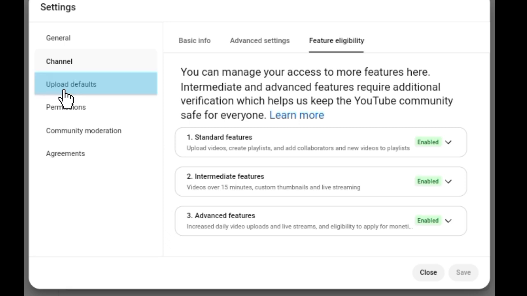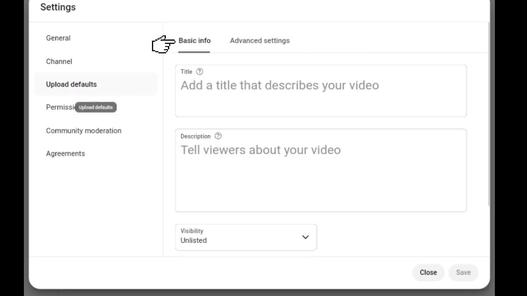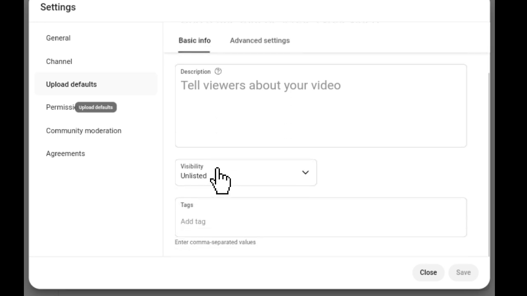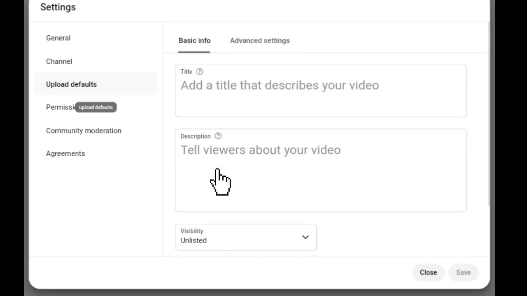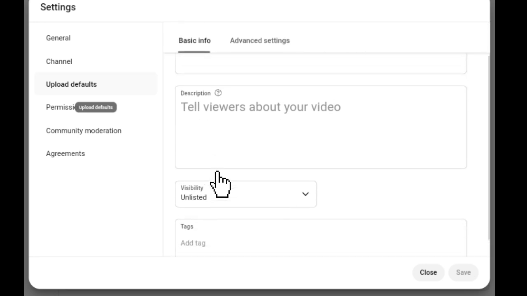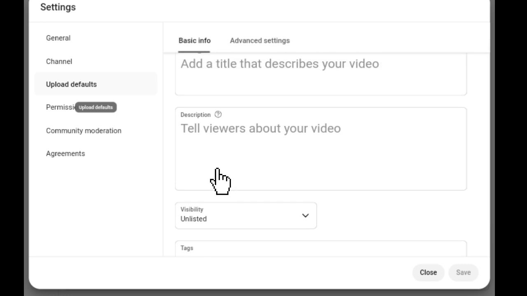The next setting is upload defaults. Here you can type automatic chapters, add tags related to your niche, write a standard intro in your description box, and add your social media links in the description box. You can also add links to your other videos or playlists that might go up with your video every time you upload. By doing this, it will save you time, but you can leave it blank just like I did.